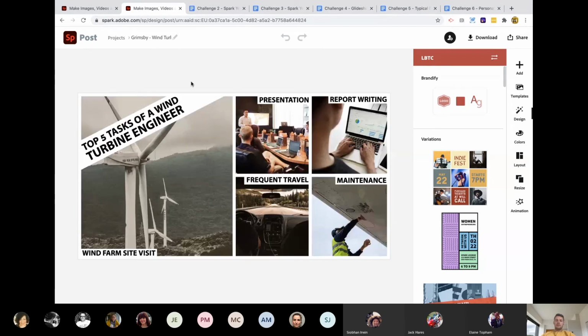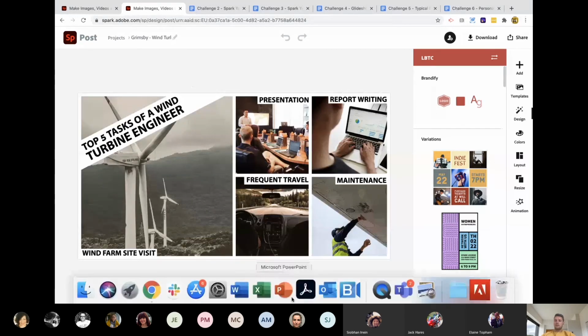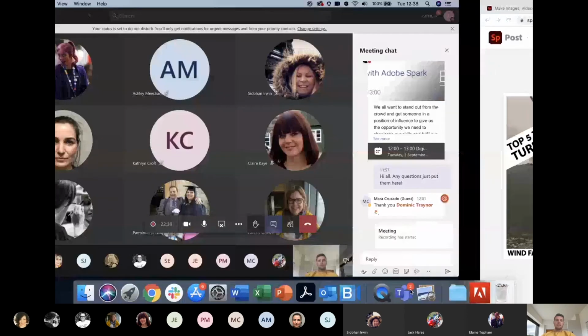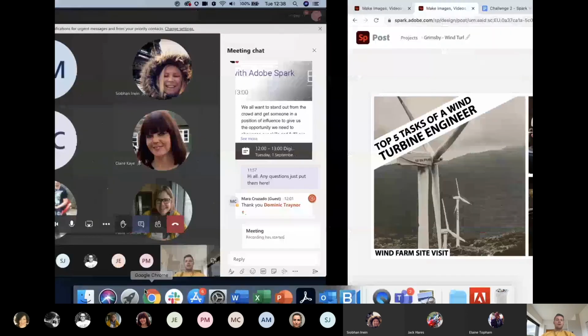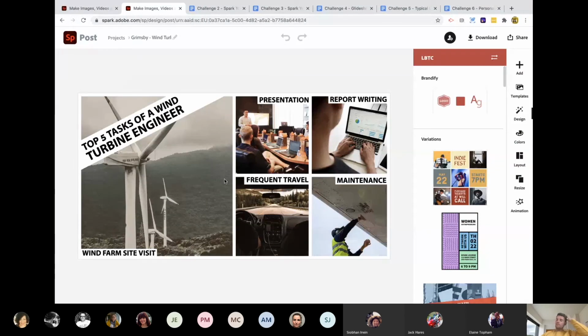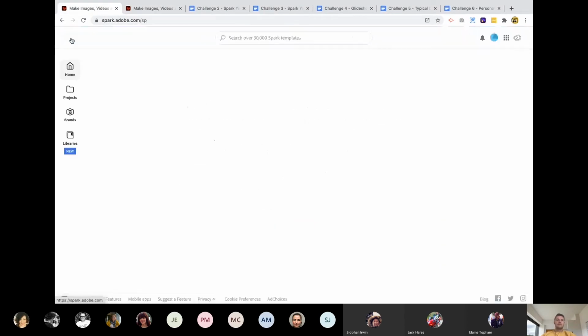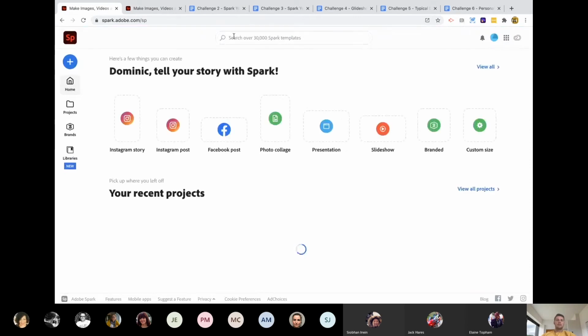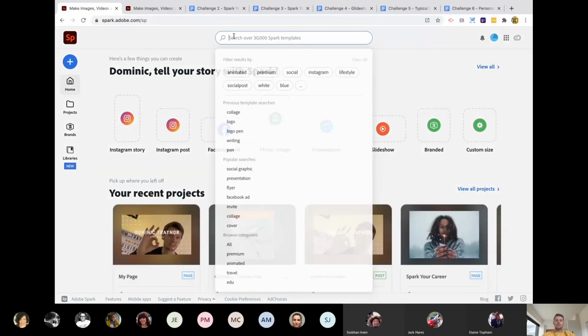Okay, let me just check for any questions while things are going. Okay, cool. Any questions, just stick them in there. When I'm looking to make my graphic here, one of the ways I've done this was a template. So let me show you how I did it. Let me go back to the home, and I will search for collage, for example.